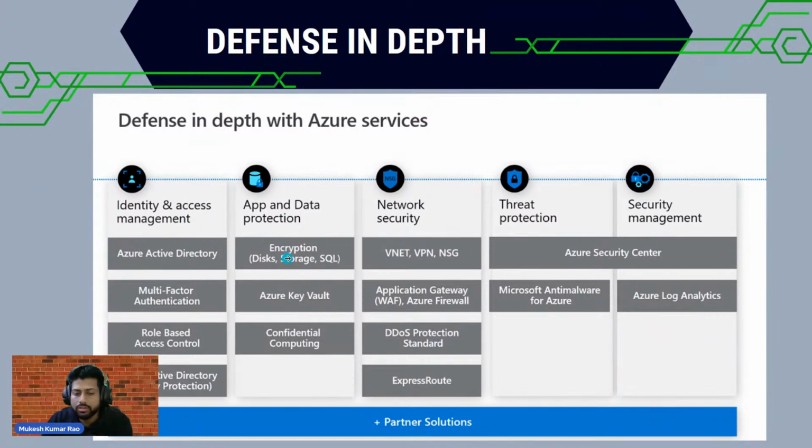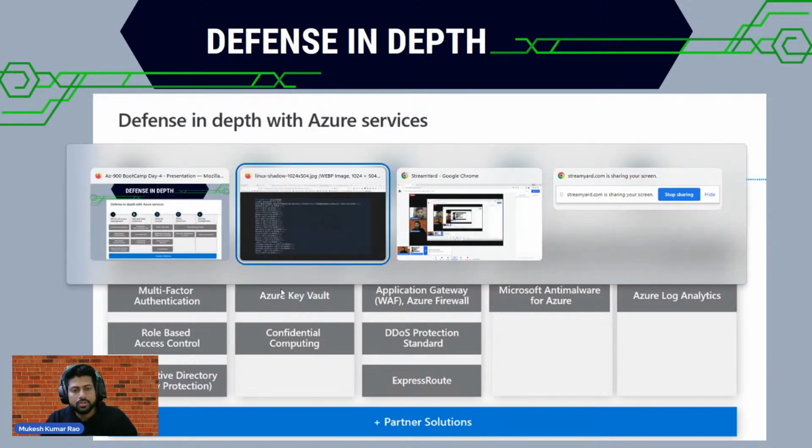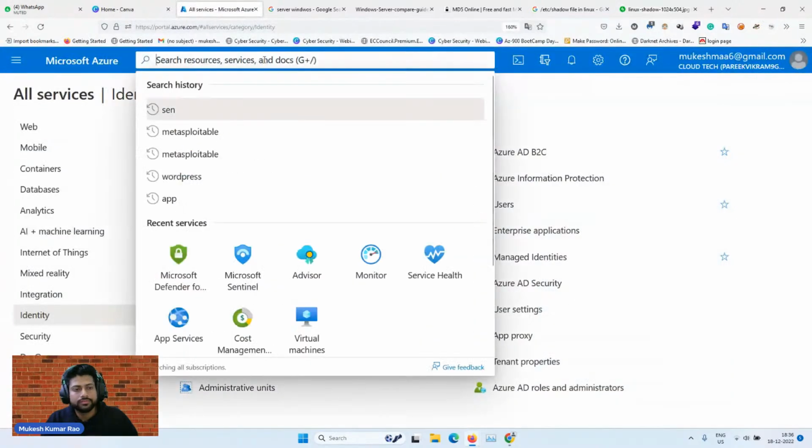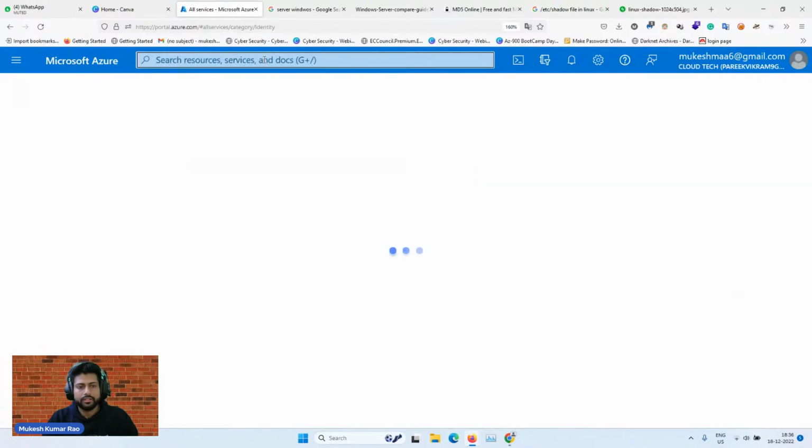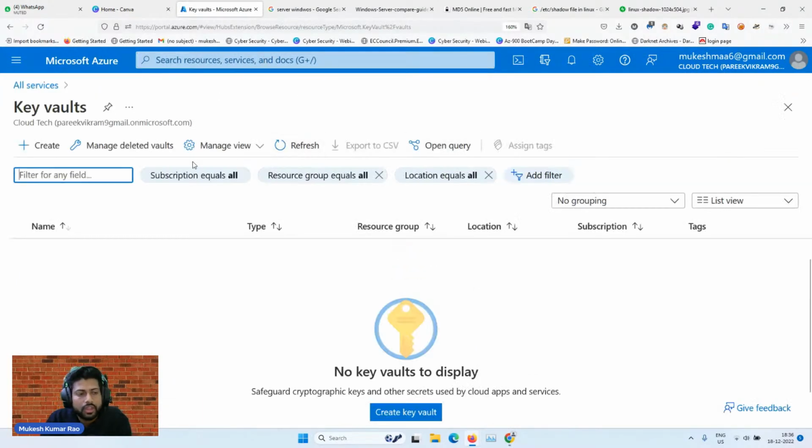In Azure we have a service called Key Vault. All the passwords of your account are stored in this service only. Let me showcase it there. Key Vault. Right now I haven't created any key vault to store my usernames and passwords, because I am only using a simple fresh account to showcase for this class.